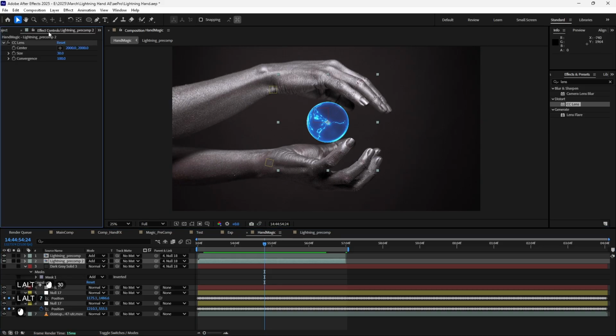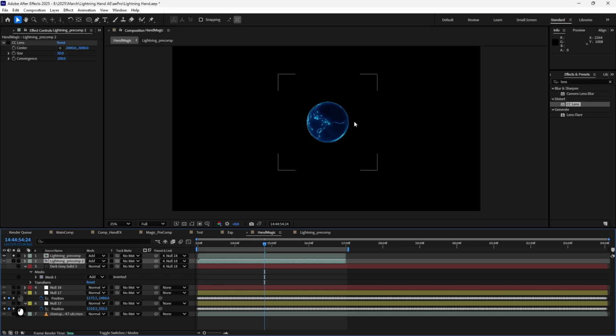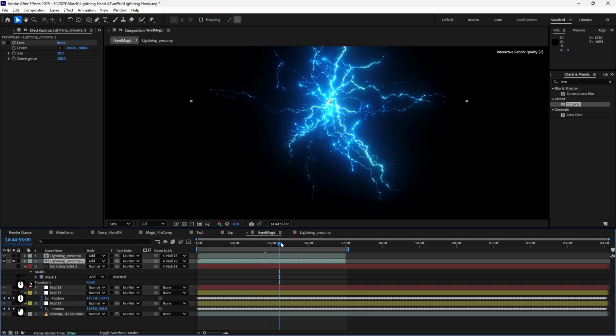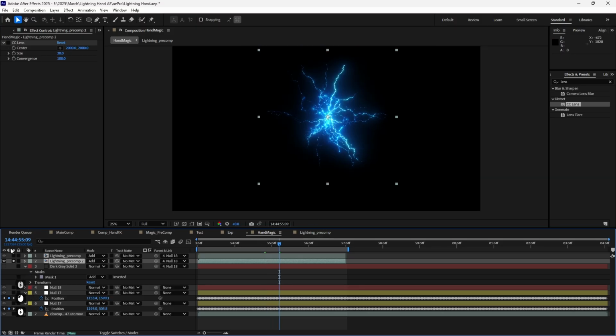Let's remove the CC Lens effect from the second effect composition we just replaced. Now, if you isolate each precomp layer, you will see the top layer has the electric sphere effect, while the bottom layer has only the electric effect. Isolate both precomp layers at once and you will have a more complex and interesting effect.